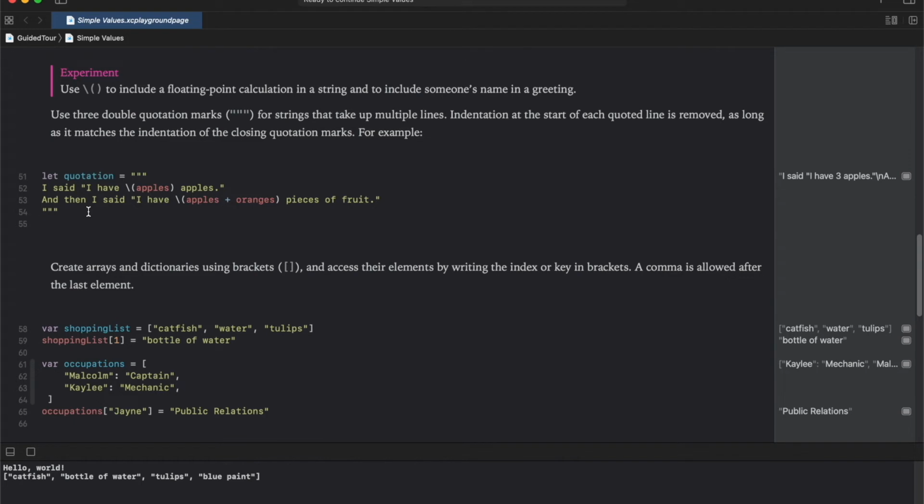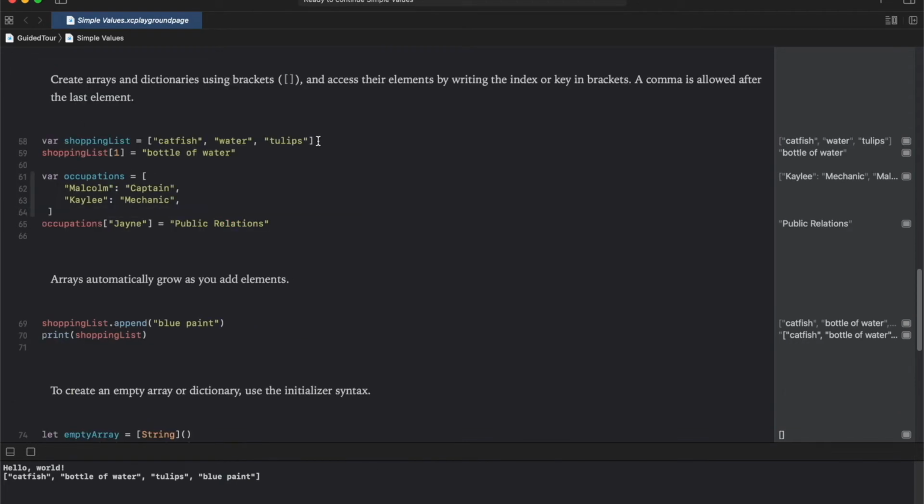Sometimes we may wish to write a string on multiple lines. In that case, we'll have to begin and end the string with 3 quotation marks. We can create an array in Swift by enclosing the values within square brackets separated by commas. In Swift, like in most programming languages, the array index begins with 0. In line 59, we can see that we are changing the value of the second element, water, of the array to bottle of water.